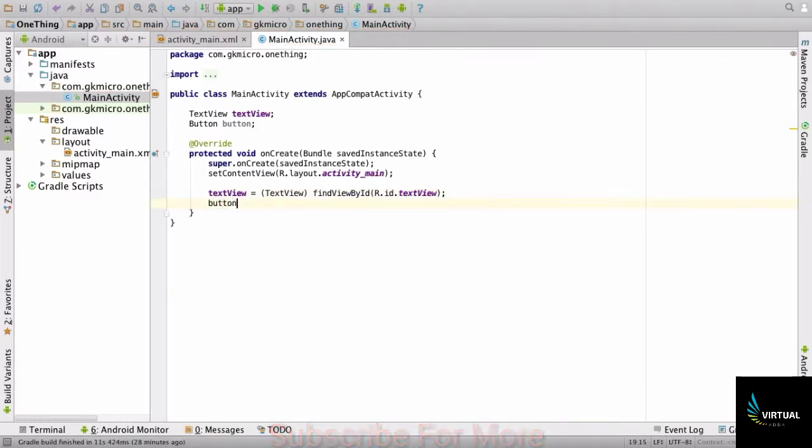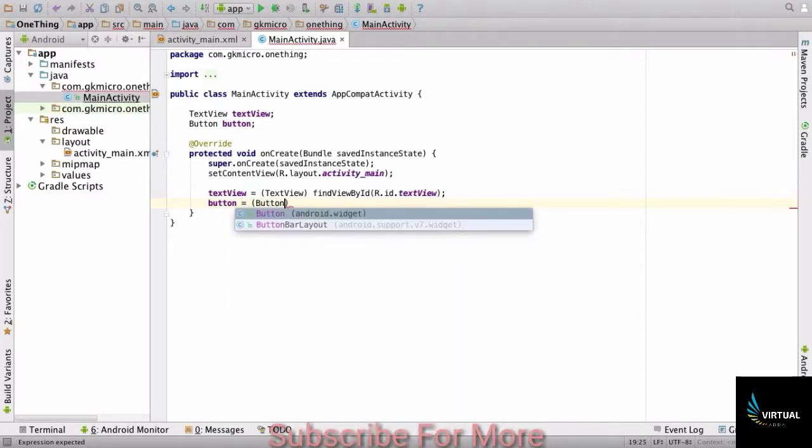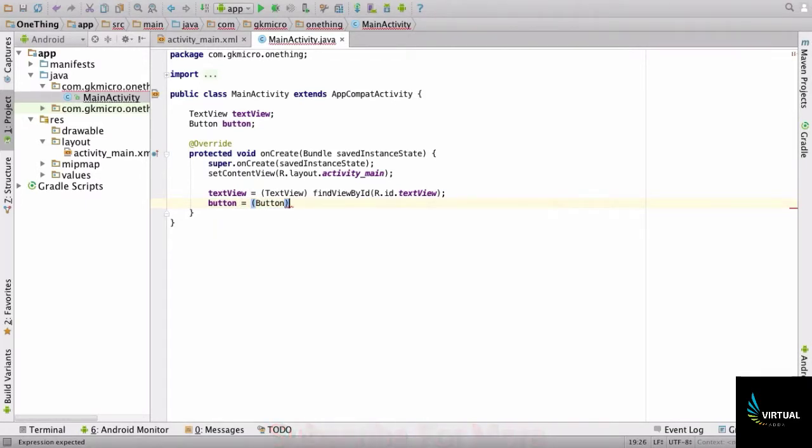Then we have to do the same for our button, button is equal to, and then findViewById, R.id.button. And it's exactly the same story. So now we have a reference to both things. And the next thing we have to do is give them something to work with.